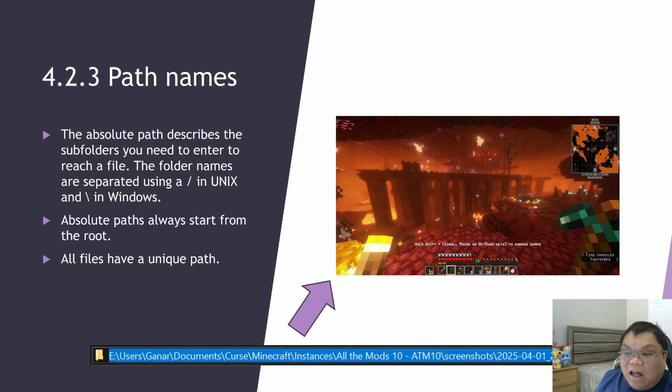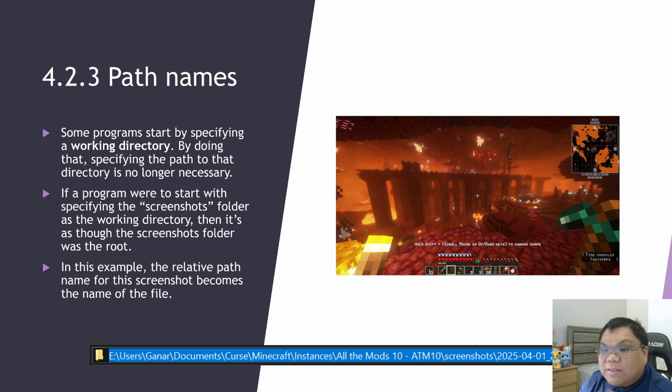Absolute file paths always start at the root, and all files have a unique path, unless we're dealing with linked files. As I said, some programs start by specifying a working directory. If we do that, then specifying the path to that directory is no longer necessary.